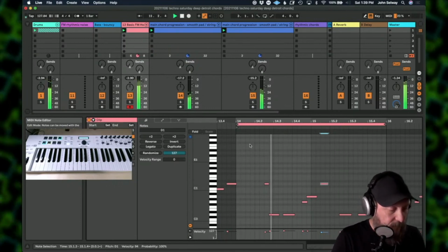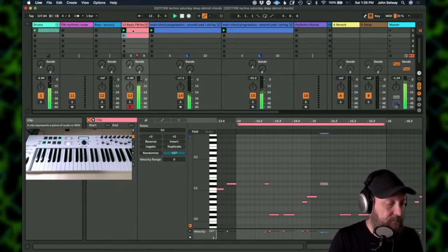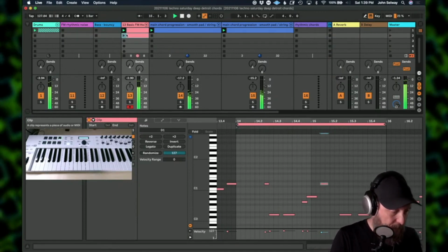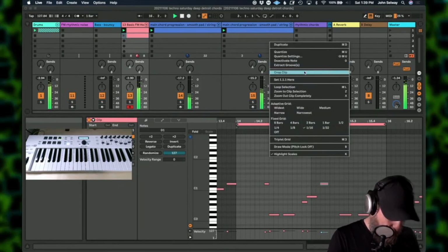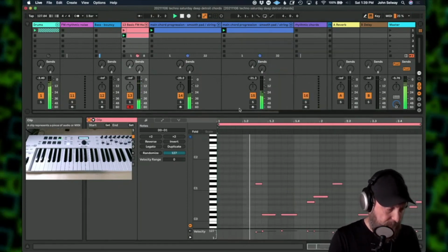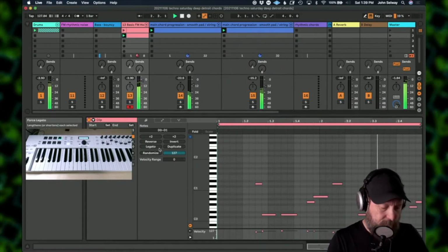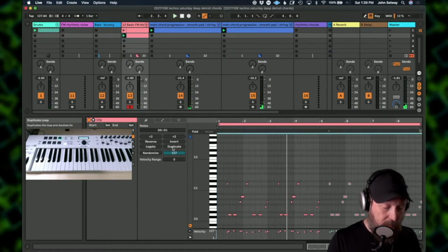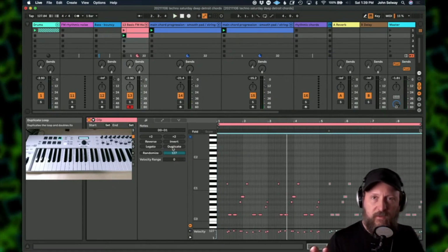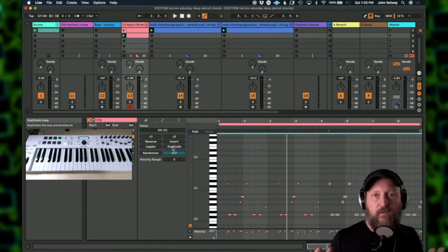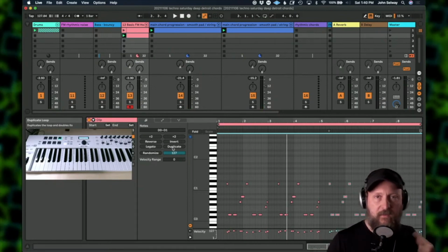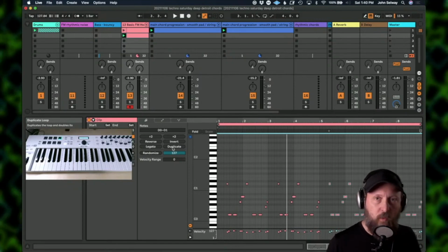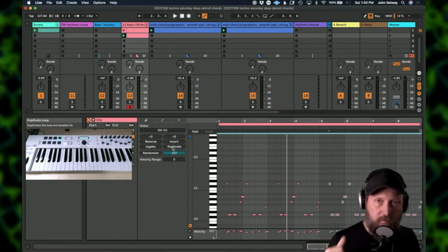All right. So let's see if I can, I'm going to duplicate this and let's crop it. And I'm going to try and make this change with the progression and see if it works. Because it could be cool to have two sections, one where it's repeating that same melody, and then another one where it's changing over time with the chords.